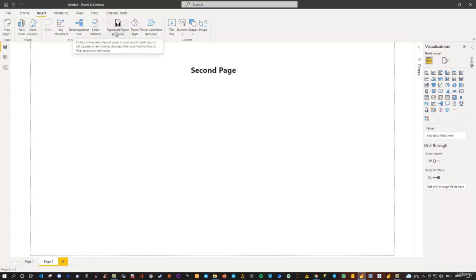This would be paginated reports. However, currently, I just want to mention this is a premium feature. So if you don't have Power BI Premium, then you can't use the paginated reports. Power Apps is related to inserting a Power App. Power App is also part of the Microsoft Power Platform. So it's a kind of option to create an app without coding skills. And you can also insert this app inside Power BI if you want to do that.